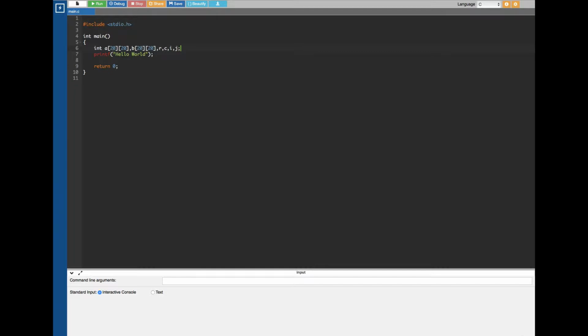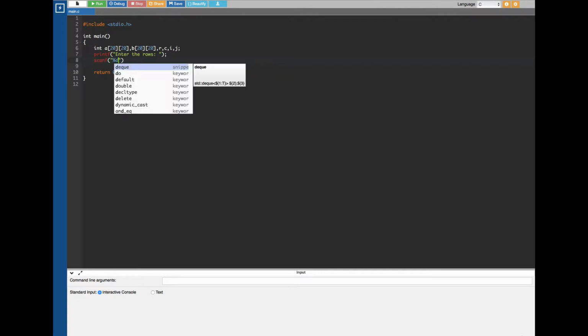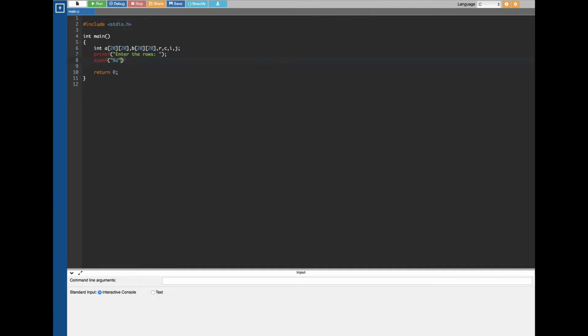now the next thing is we have to give a prompt to the user to enter the rows and the columns. The user is going to decide how many rows and how many columns. So to get the input from the user, we are going to give a prompt. In the first prompt, I'm going to ask the user to enter the rows, and then we have to get the input of rows using a scanf statement. Scanf %d, and whatever value the user enters is going to be stored in R.